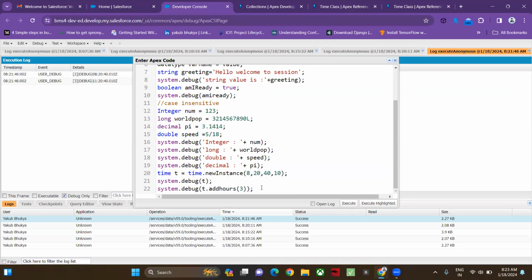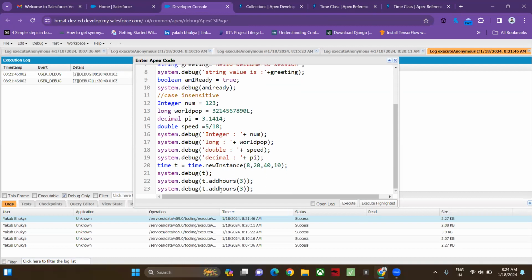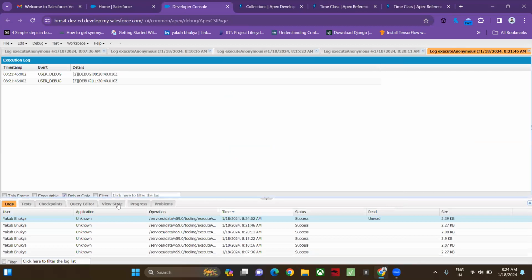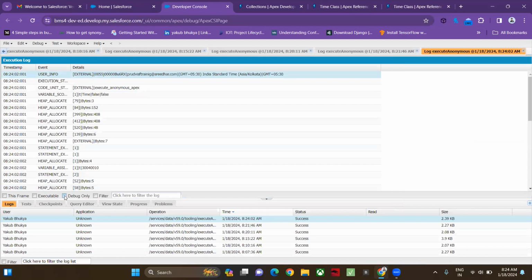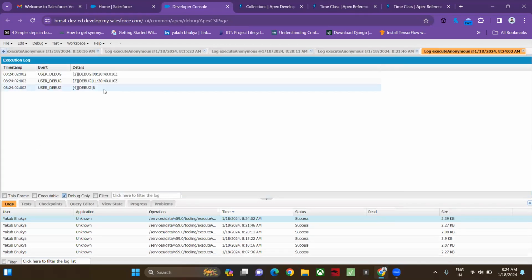So now from this, I want to display only the hour. What I can do is Control C, Control V, t dot hour function I can use. If I use the hour function, it will give only hours from the time. Now I'll execute this. You can see the new log file is generated. If you go to debug only, you can see from this time you are getting hours only. 8:20, from 8:20 hours are nothing but 8.